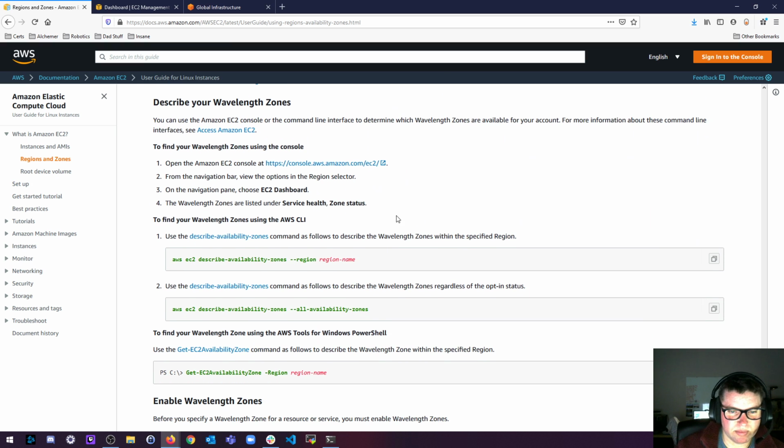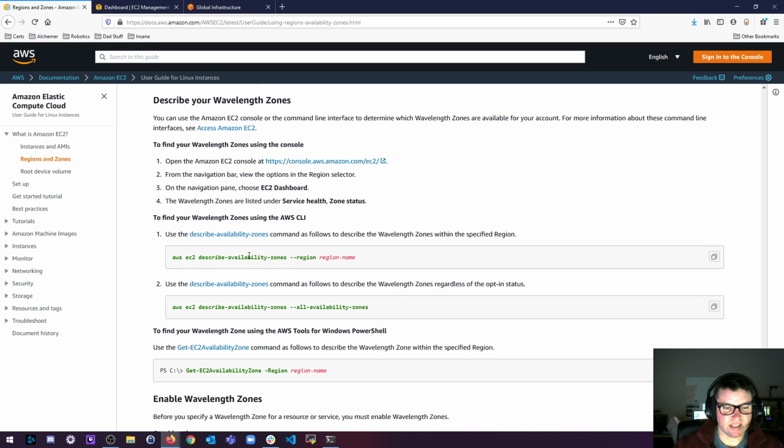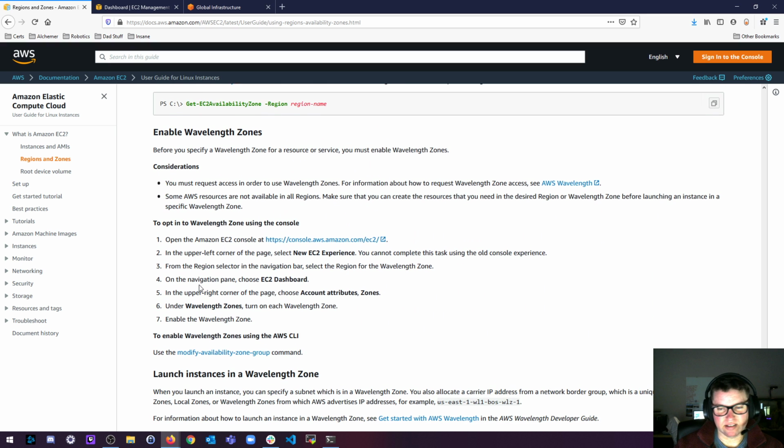As far as how to build them, you can always look it up, but if you're noticing a pattern here, you can list them with the same command that you use for everything else. You have to enable it and then create a VPC, create a subnet, assign an IP address, create the instance. It's all the same. So it's basically the same process for everything.